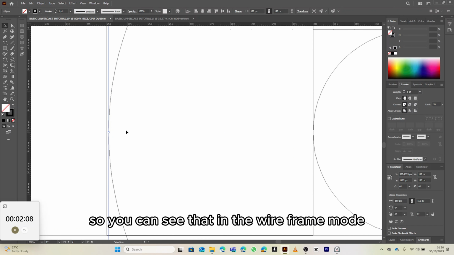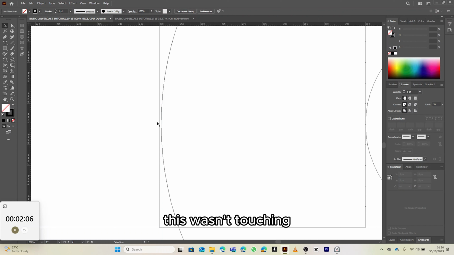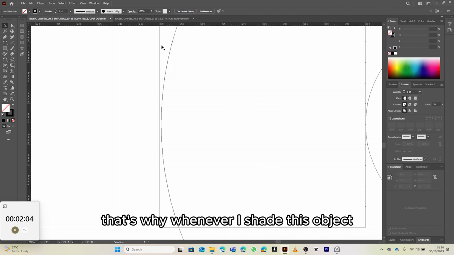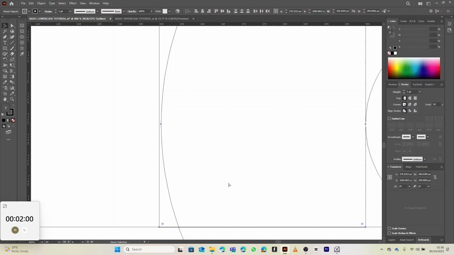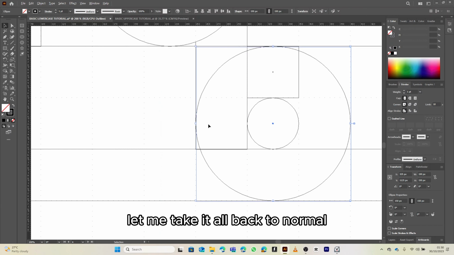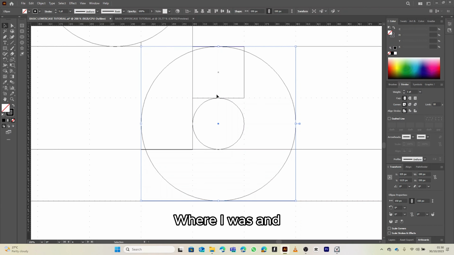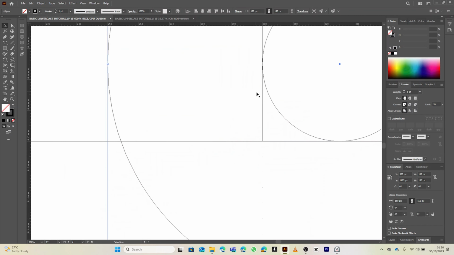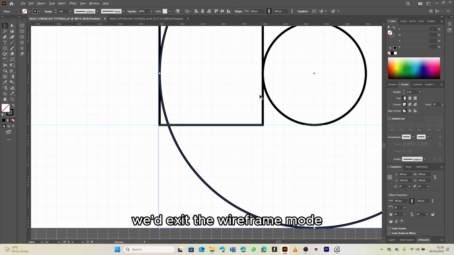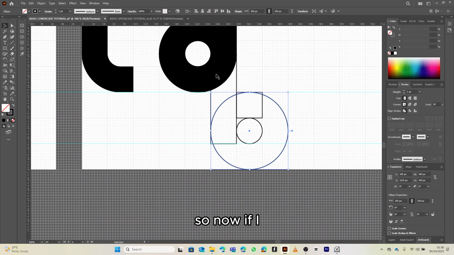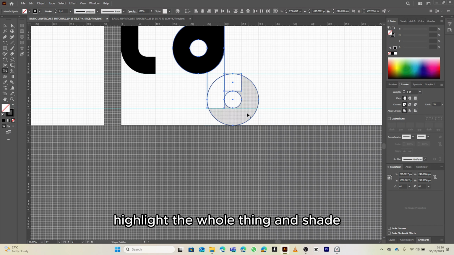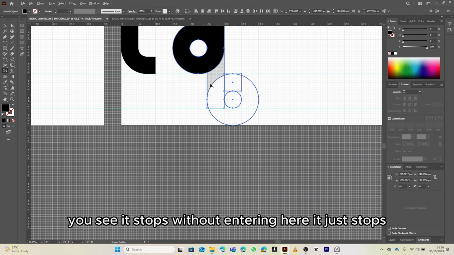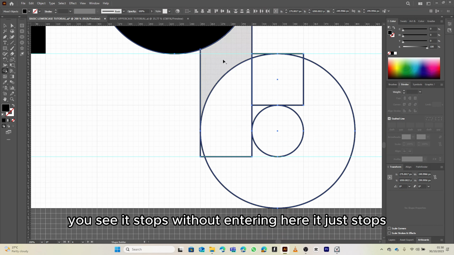So you can see that in the wireframe mode, this wasn't touching. That's why whenever I shade this object, the shade will always come down to this point. Let me take it all back to normal where I was, and we'll exit the wireframe mode. Now if I highlight the whole thing and shade, you see it stops without entering here. It just stops.